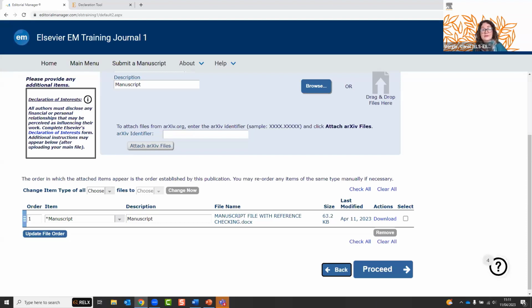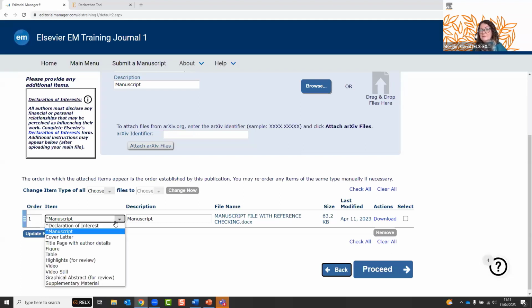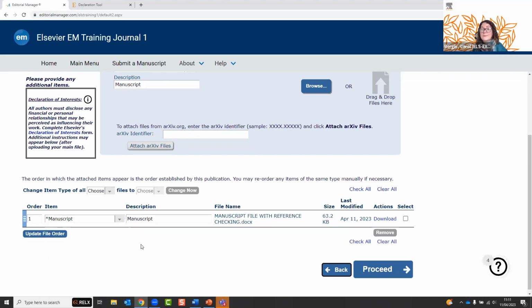Also, for some journals, the cover letter is a mandatory file type. So again, you'll see that displayed for this journal. If it's optional, it would be displayed without an asterisk next to it. The cover letter is something we often get a lot of questions from authors about, but it's quite a simple thing, really. It's a simple, brief business letter, designed to introduce your manuscript to a prospective editor.